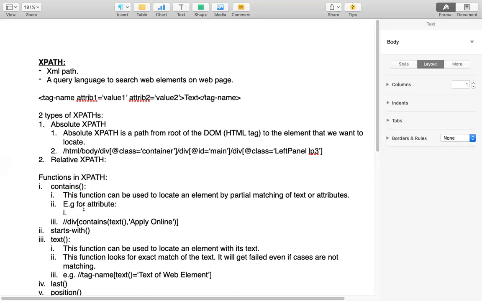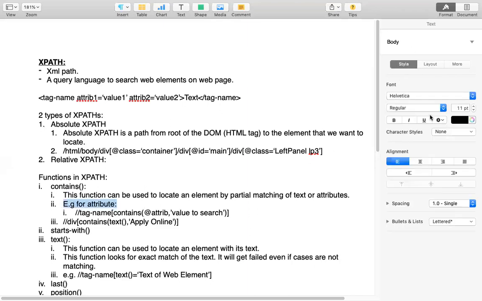Okay, so let us write down the example for attribute, and that is tag name contains. In case of attribute, we should write the @ sign. This is compulsory whenever you are using attribute. It is compulsory. Attrib, comma, in a single quote, value to search. This is the syntax for writing it for attribute. Example for writing it for attribute.